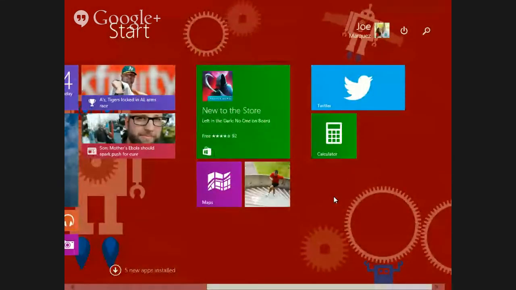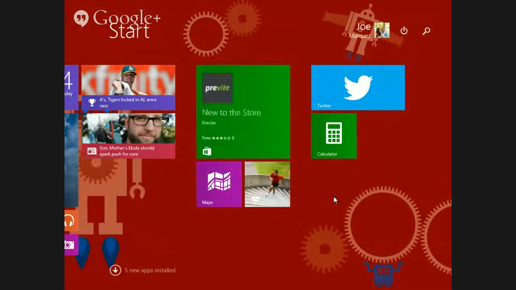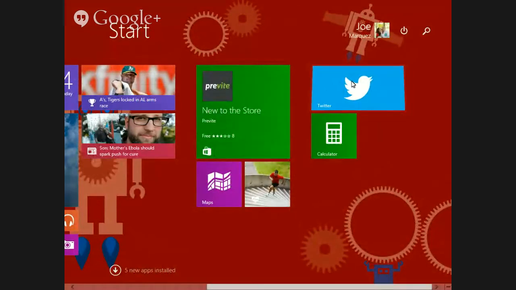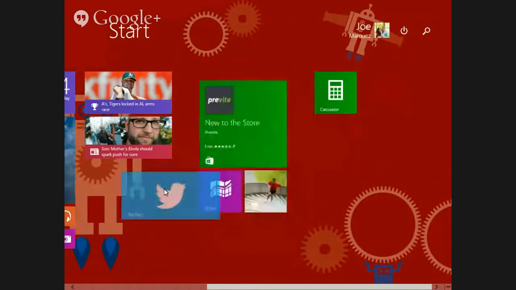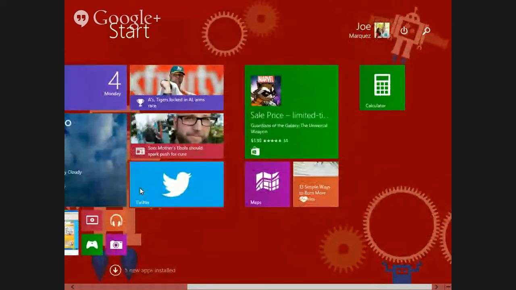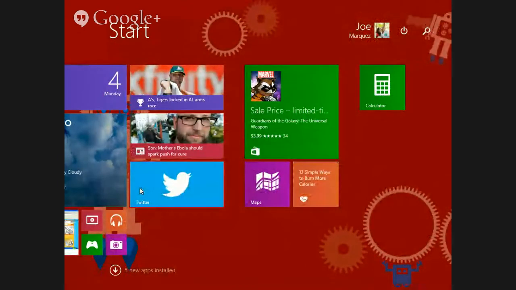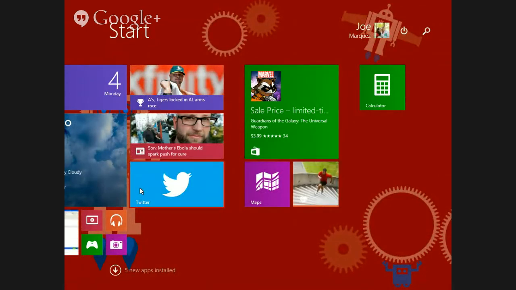Now, you can always move your tiles to different locations. So if you click and hold, you can move them around and replace your tiles in different places. Or, once again, if you have a touch screen, touch it, hold it, and move it. You can move these items to any place on the start screen that you want.